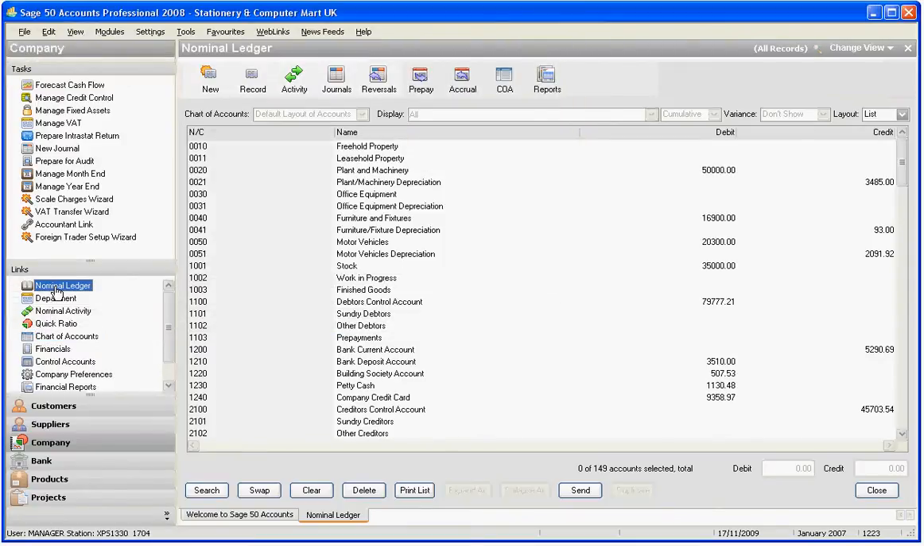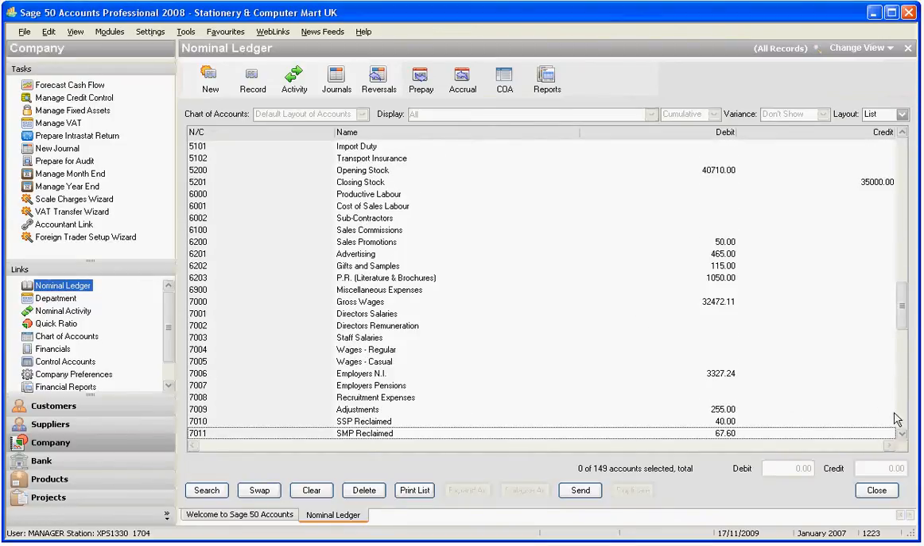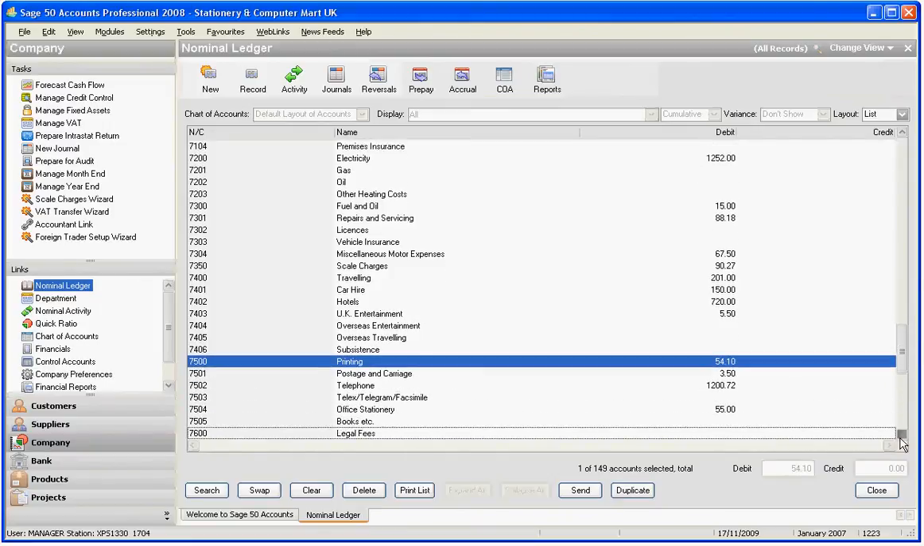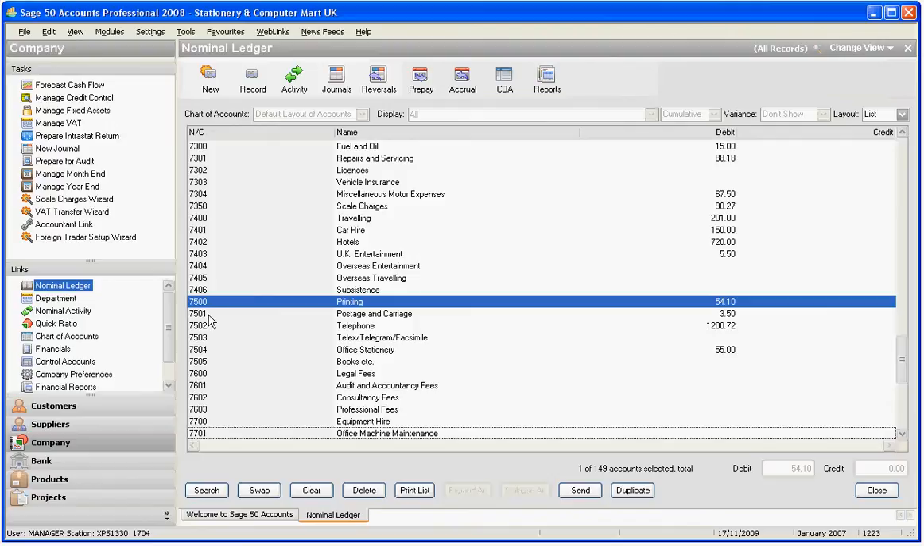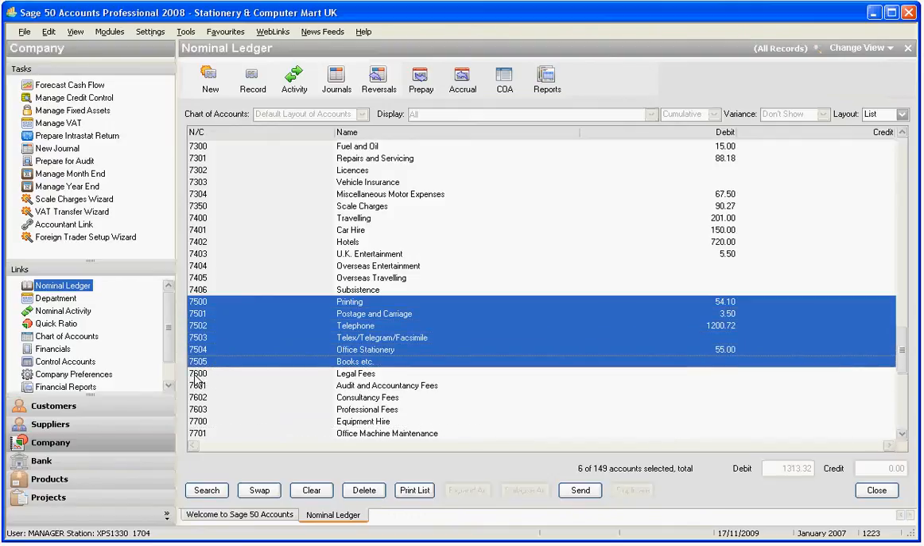I then go to the nominal ledger and find those nominal codes. 7500 up to everything less than 7599. There we go. The next one's 7600. So those are the items in that category.